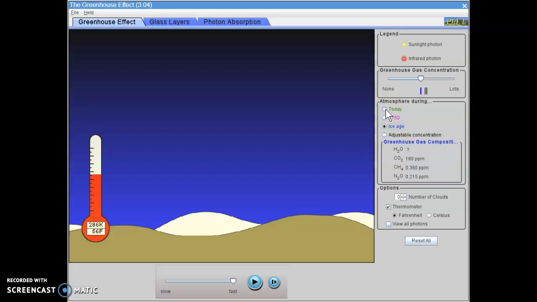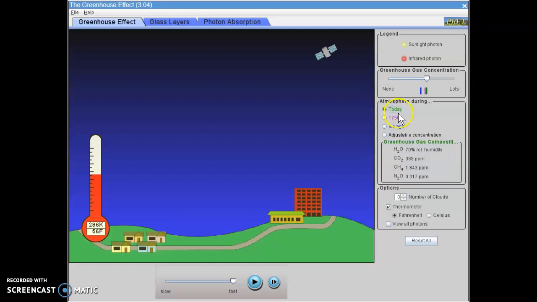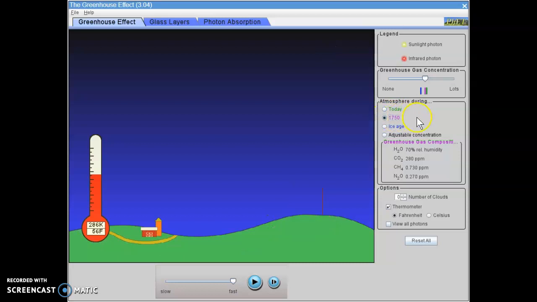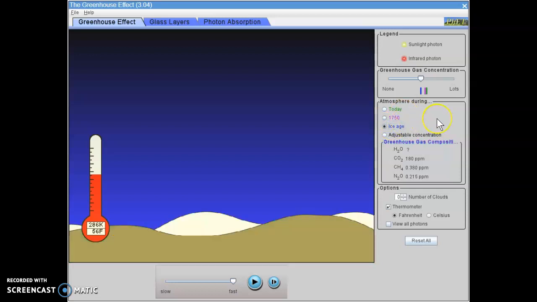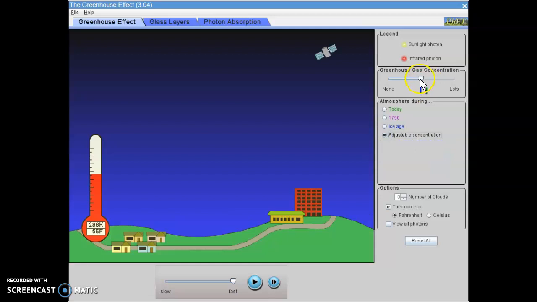We're going to be collecting data about today's atmosphere, the greenhouse gas concentration in the atmosphere today, the concentration in the year 1750, that's before the Industrial Revolution, the concentration during the Ice Age, and then hypothetically, which means not true because it's never been like this, we're going to collect data on a greenhouse gas concentration of 0. So for that one, you're going to click adjustable concentration and move the slider down to 0.